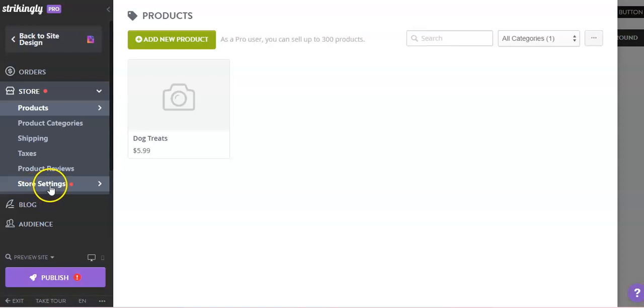And here you have some general store settings as well that you can go through. We'll save that for some other videos. We'll go more in detail with each of these.